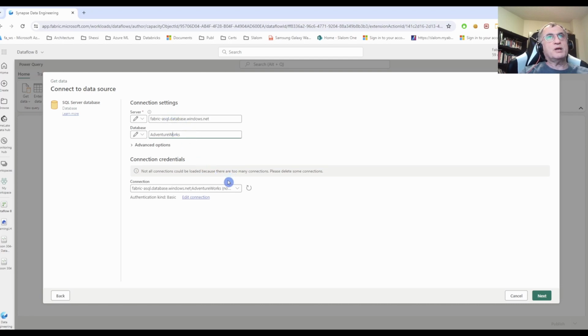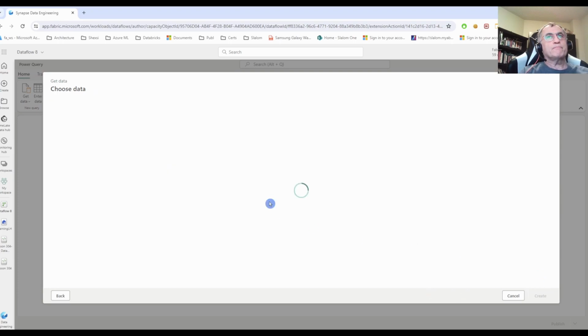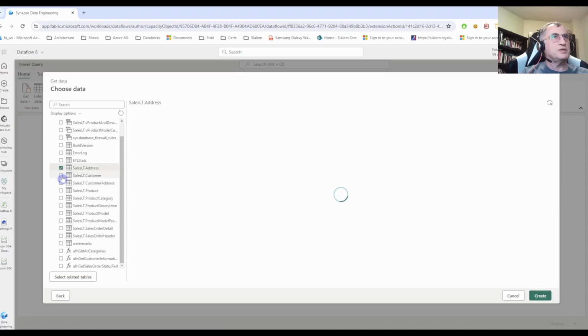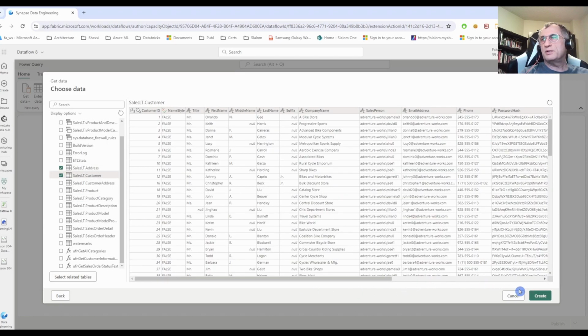Okay, so Fabric has recognized this connections stream because I have used this connection before. And all I need to do is hit next. And that will present me a table selection screen. So I'm going to select a couple of tables here, address and the customer, and hit create.